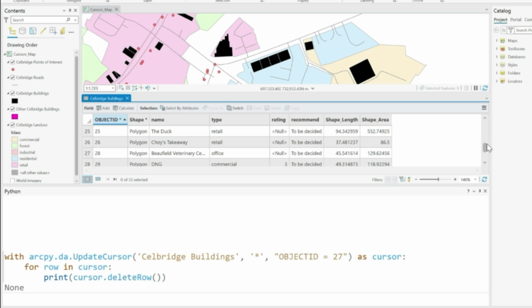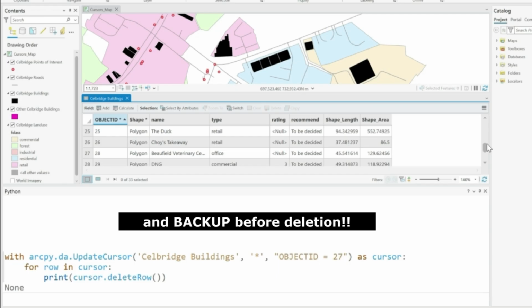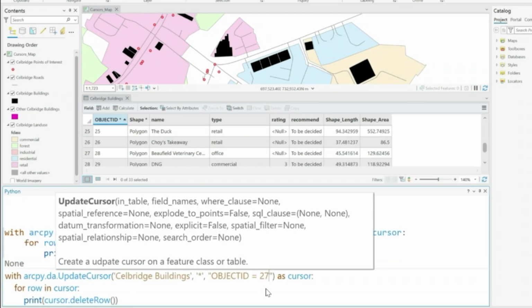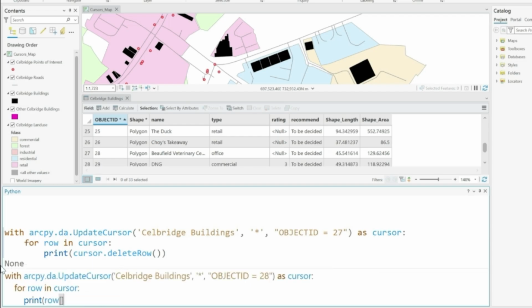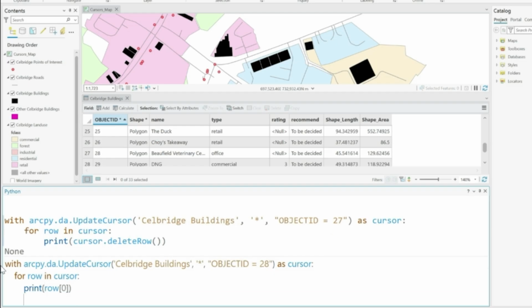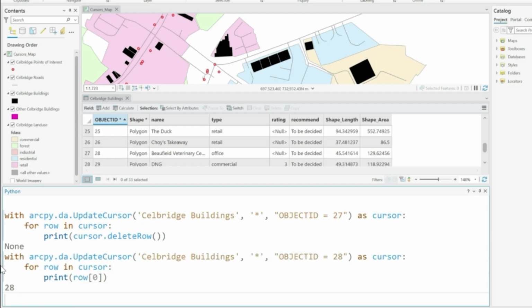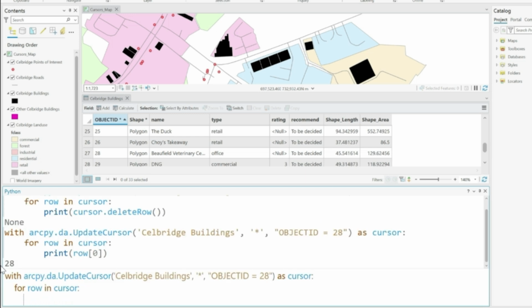Always be very careful when deleting data. When using the deleteRow, make sure you are deleting the correct data. I always recommend to test before you delete. For example, we could set this to object ID 28 and just print out row 0, which is the object ID, to make sure we have the correct feature, and then go back and delete the row. cursor.deleteRow. I won't run this, but you get the idea. Just be very careful when deleting data, especially in a production environment.